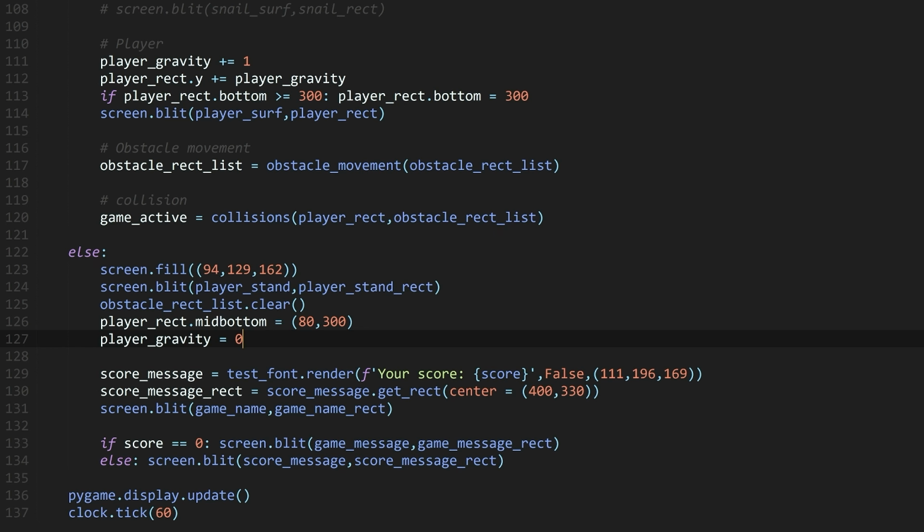So that way we start at the bottom and don't fall any further. It just makes the game a little bit cleaner. So, all right, with that, we have made pretty good progress. Now our game has multiple types of obstacles and everything else is still working just the same.